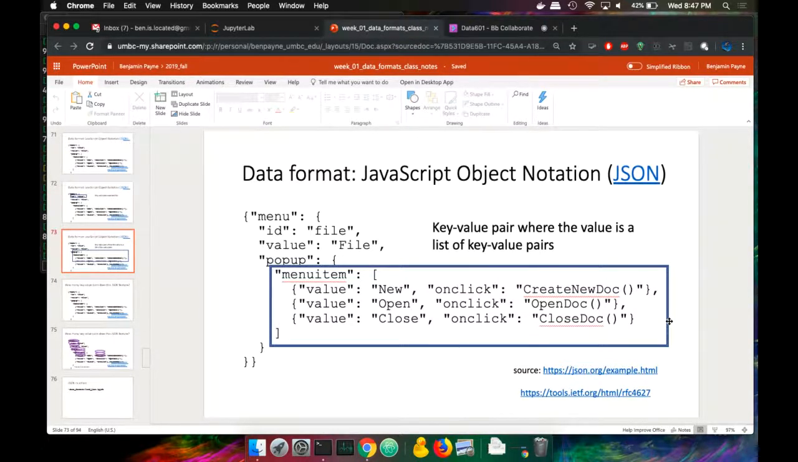This list is denoted with a square bracket, and what does the list contain? A bunch of key value pairs. This represents the beginning of a dictionary. There's a key and a value, and another key and another value. And then there's another one of these dictionaries of key values, all right?